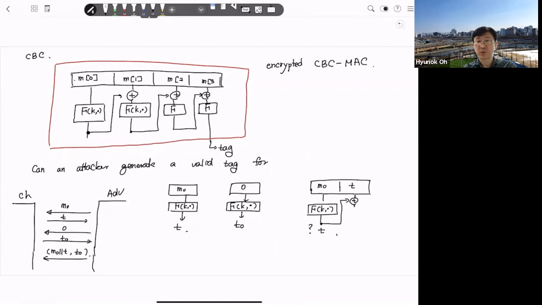What's the output of XOR? That is a 0. Okay. So we are applying the f. Then f(k, 0), that is what? That is t0. Okay. So for message m0 with t, the tag is t0.